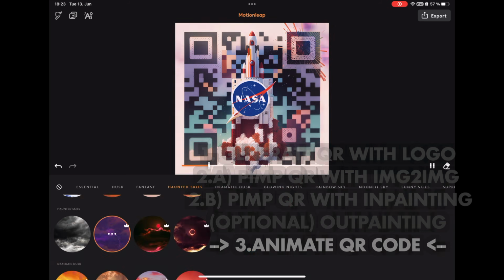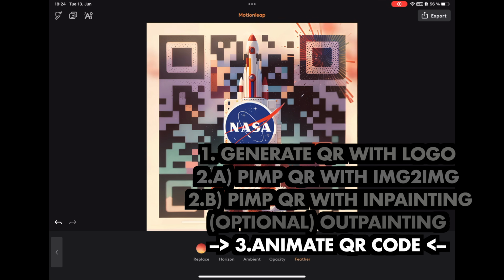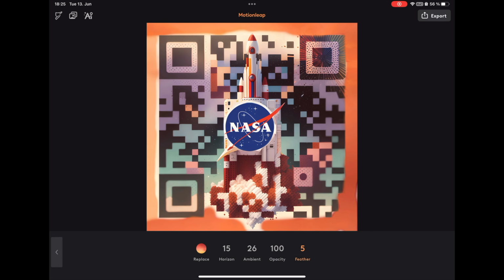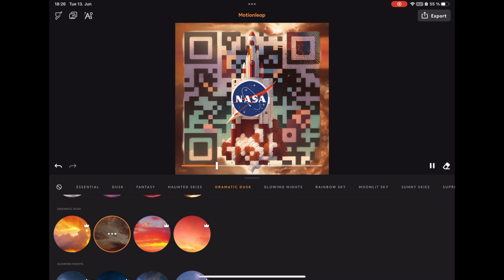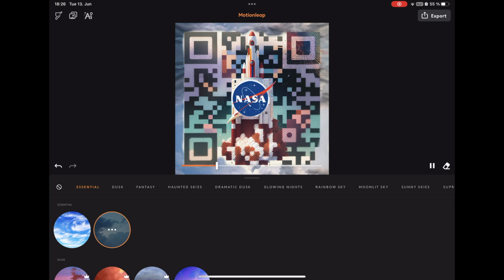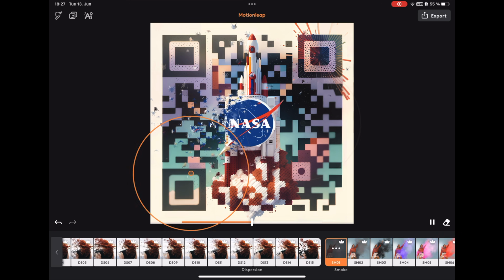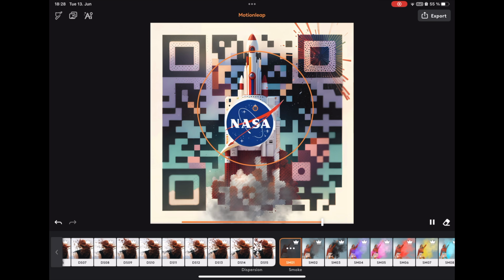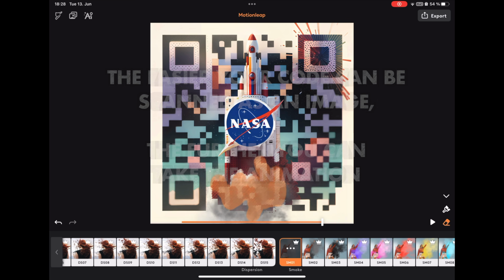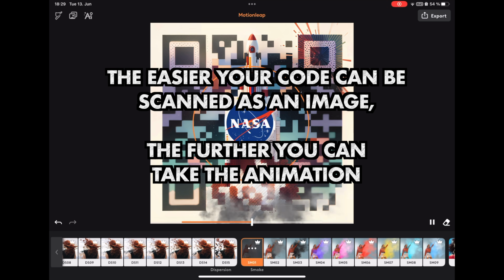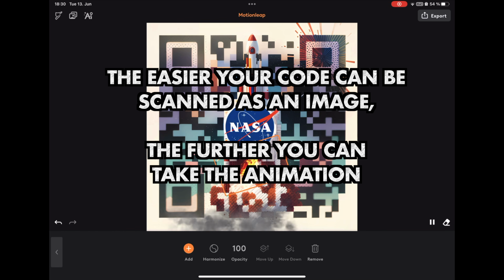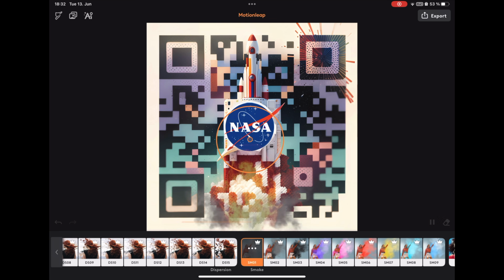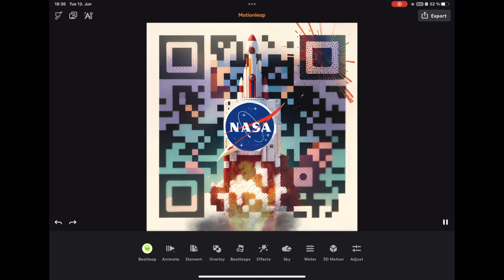Now we can finally animate our QR code. To do so, I'm using Motion Leap for iPad, but there's a bunch of similar tools that do the exact same thing. Motion Leap is quite easy to use, so I stuck to it. And generally you can say the easier your code can be scanned as an image, the further you can take the animation. But there's still some limitations, and I'm showing you one right now.